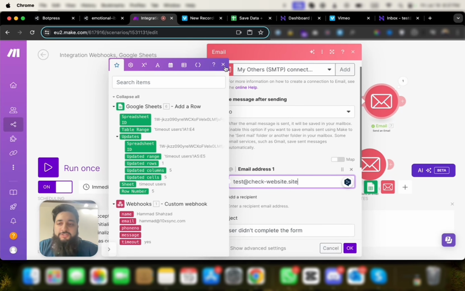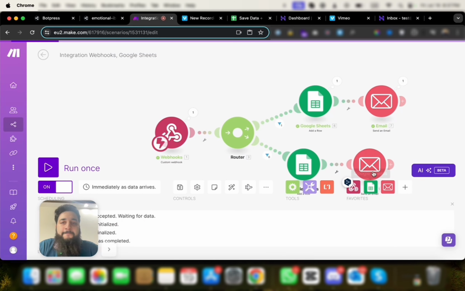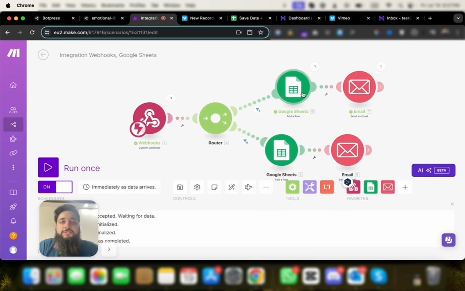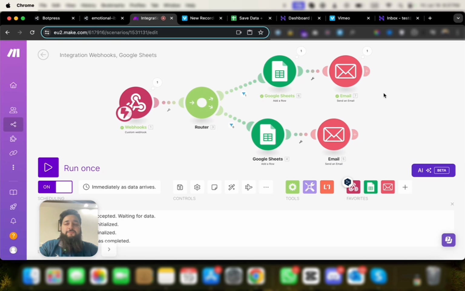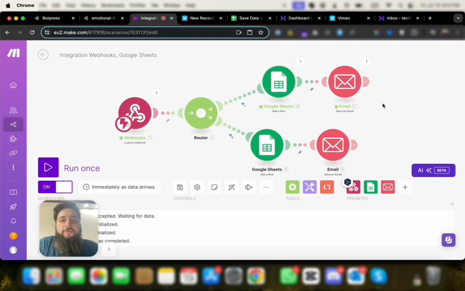So this was a complete tutorial of sending the data from Botpress to Google Sheet and then the email. Let me know in the comments if you get any error, or if you are having any issue while making any chatbot. I am happy to help you.